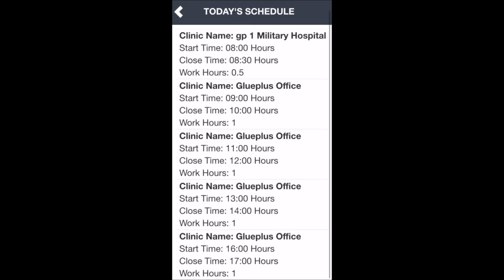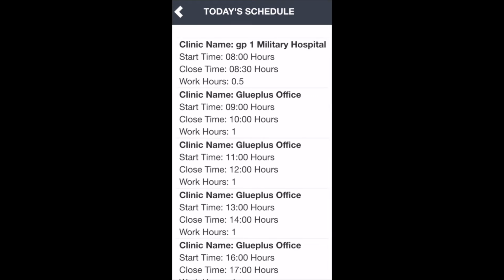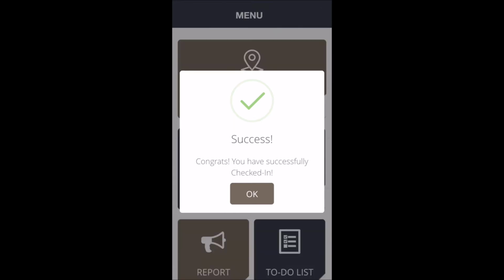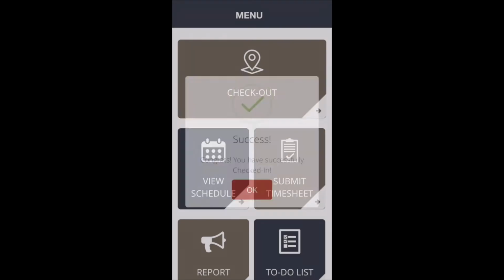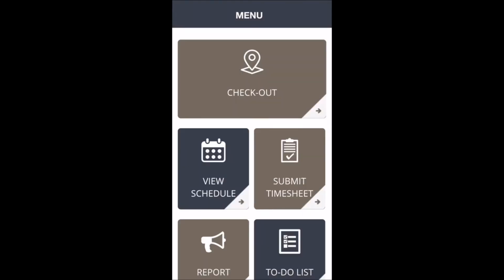Let's see how this works. From the main menu, click on Check-in. Then, from the list of schedules for that day, click on the schedule you want to check into. If the GPS coordinates detected by the phone match those of the clinic that we have on records, you are successfully checked in. The same thing happens when you check out.